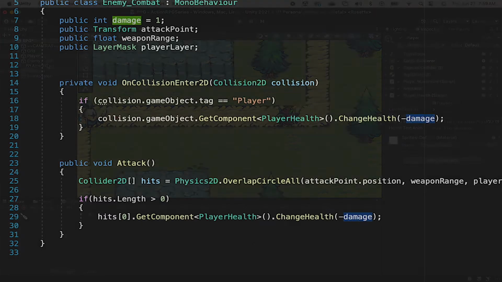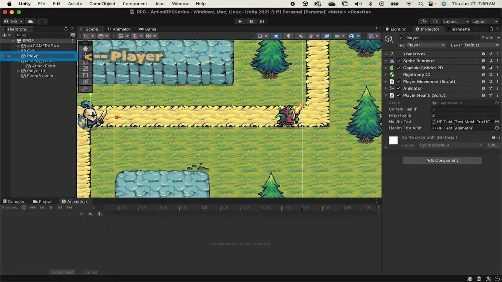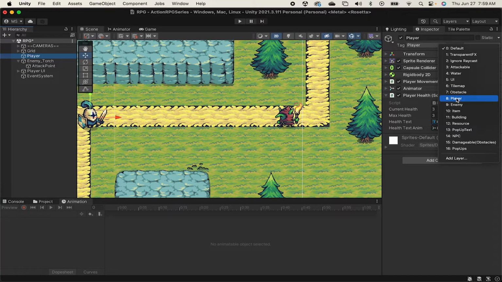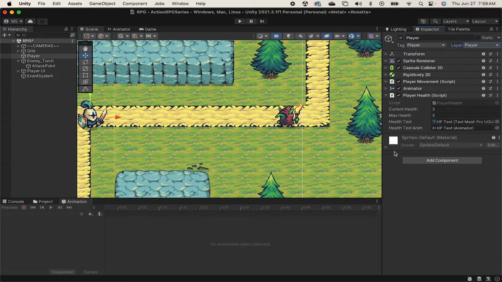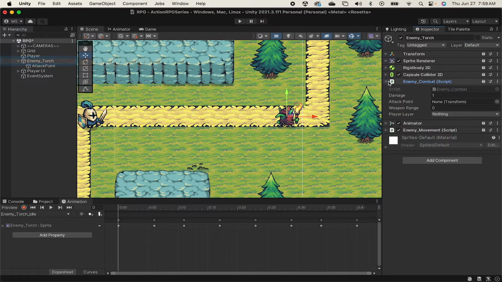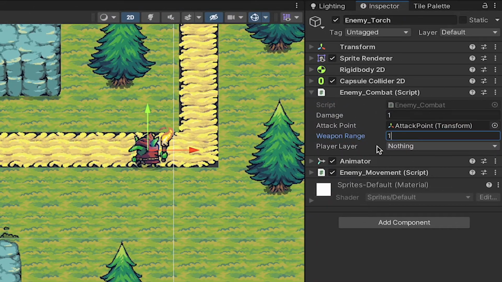In Unity, there is a little setup to do. First of all, let's click on our player, go over here to layer, and make sure he's in the player layer. If you don't yet have one, you can just add a layer down here. Next, we'll click on our enemy, open up the combat script. We'll drag our attack point into the attack point box, and then let's set our weapon range to say 1, and then for player layer, just select the player.